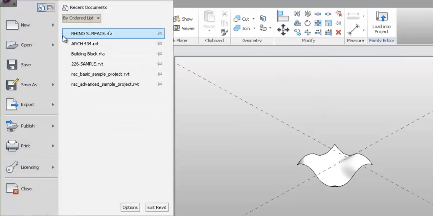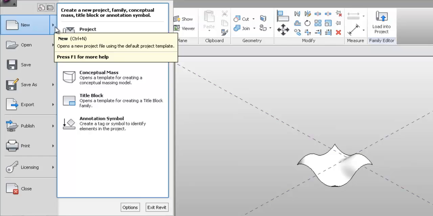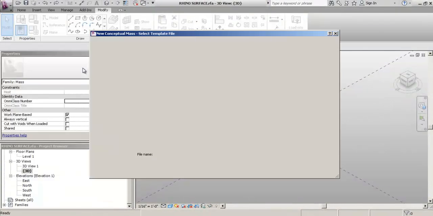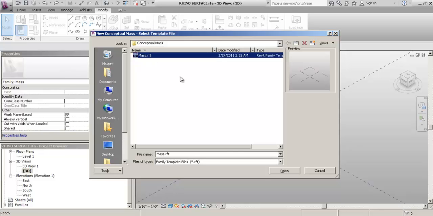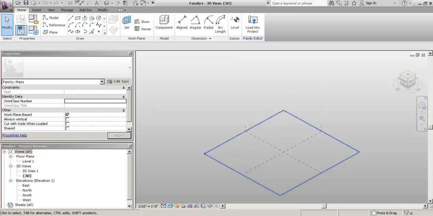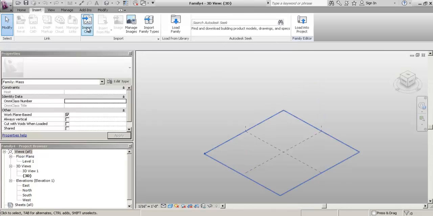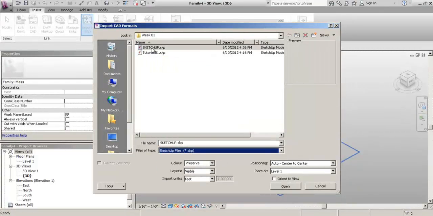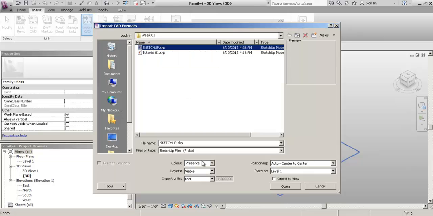And then in this case, we're going to try the SketchUp file too, so you can see what happens. So from the big R, I'm going to go to New, Conceptual Mass, and again the RFT file. Open that. And I'm going to go to the same Insert tab, Import CAD. In this case, I'm going to toggle and make it a SketchUp file. So I'm going to find my SketchUp SKP.